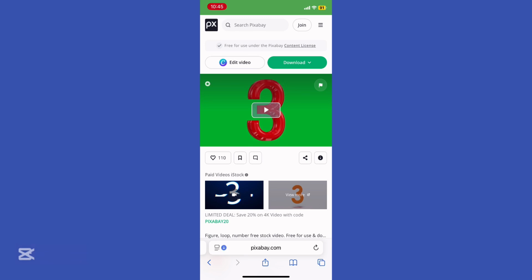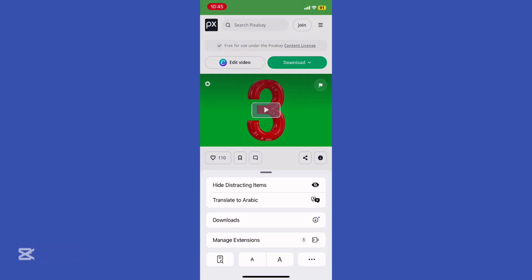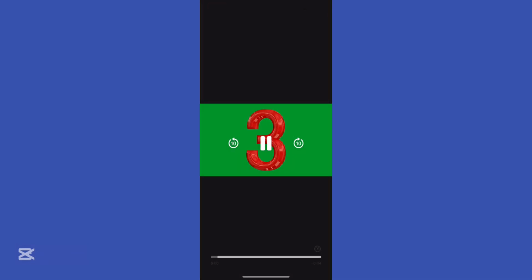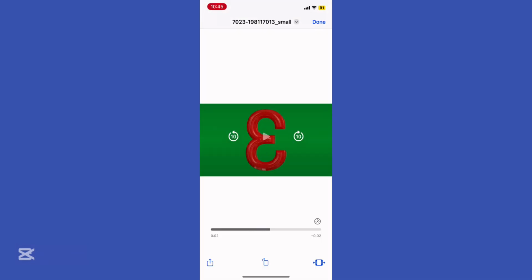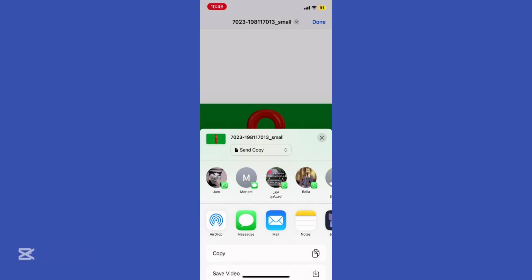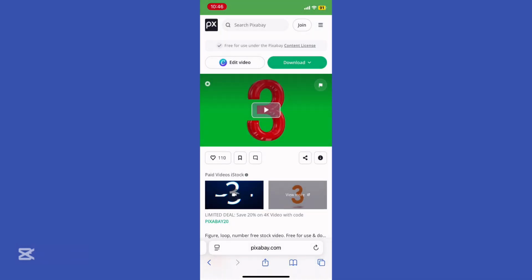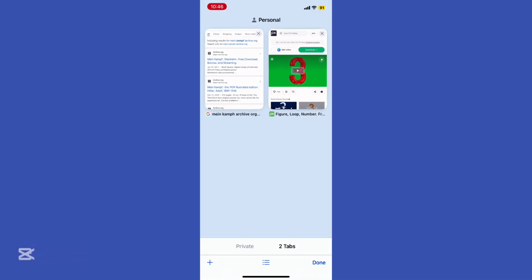After you download it, you're gonna see right here that download button at the bottom. Then hit download, click the video or the green screen video. Then click sharing at the bottom right. Hit save video, and it'll save to your library.